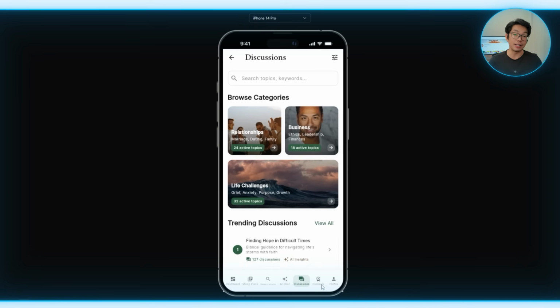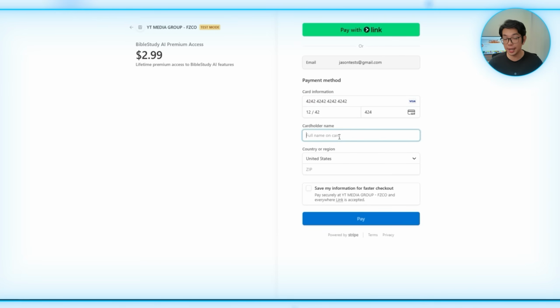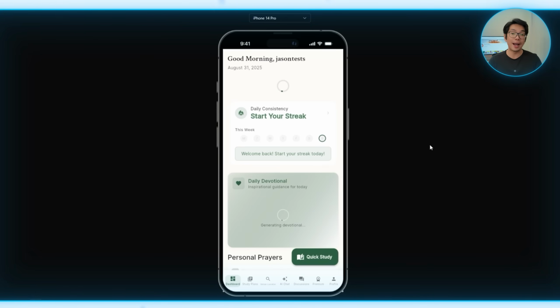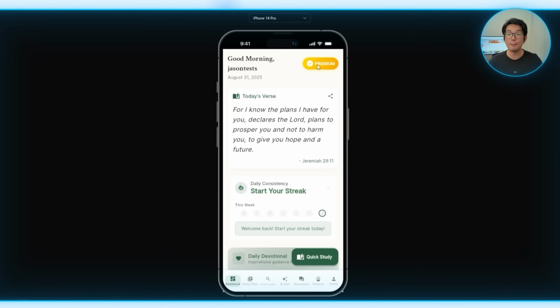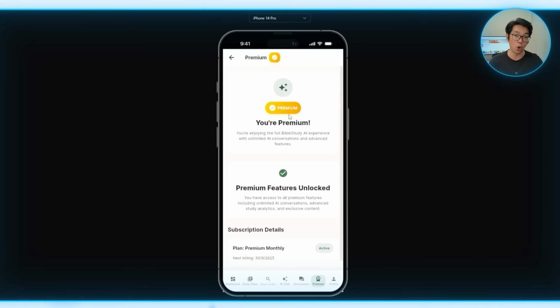Finally, I'm going to go ahead into the premium section. I'm going to go ahead and again complete the Stripe checkout and come back to the app. And right away, my account shows me a premium badge here at the top, confirming the upgrade and unlocking all of my premium features open to me now.